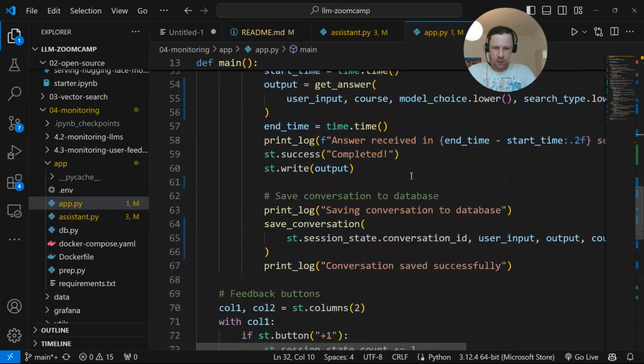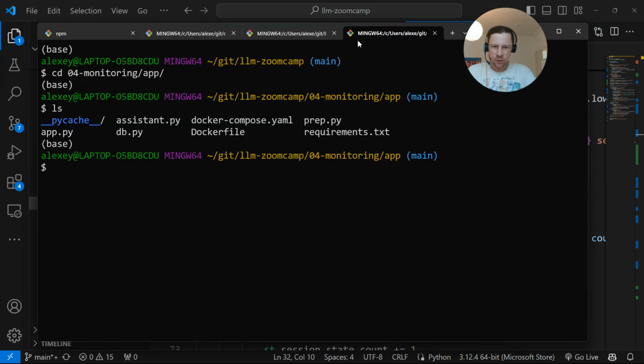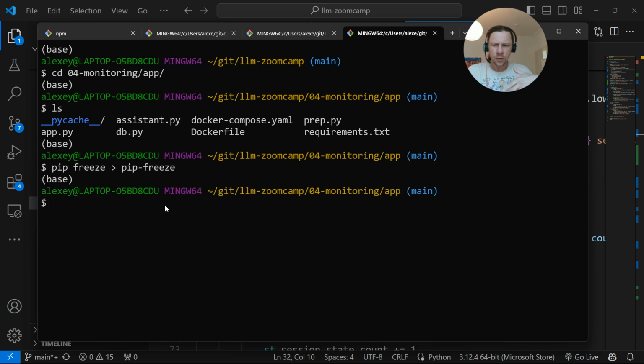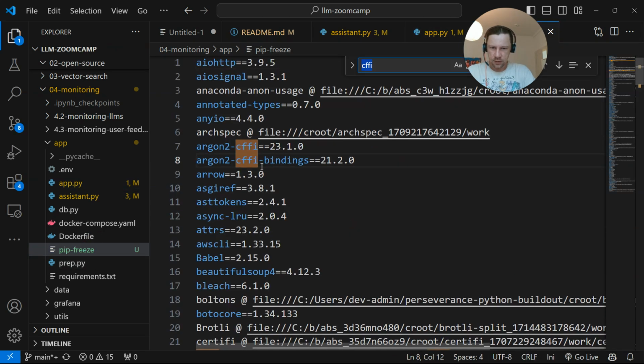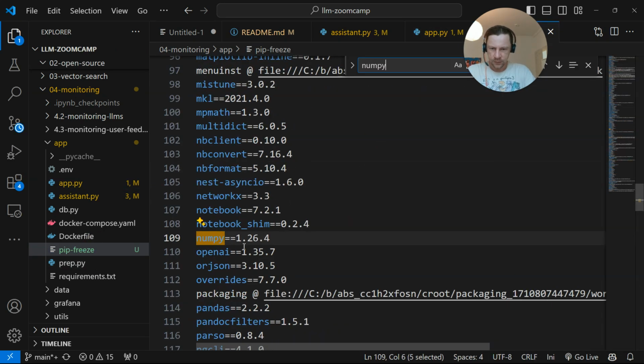Cool. So now let me check what version of transformer I have. I'll do pip freeze. I want to make sure I have the right version of NumPy and the right version of sentence transformer. Pip freeze just outputs all the versions I have, and it's here. So let me find NumPy. So this is the version we need to use, and we can also pin other versions.